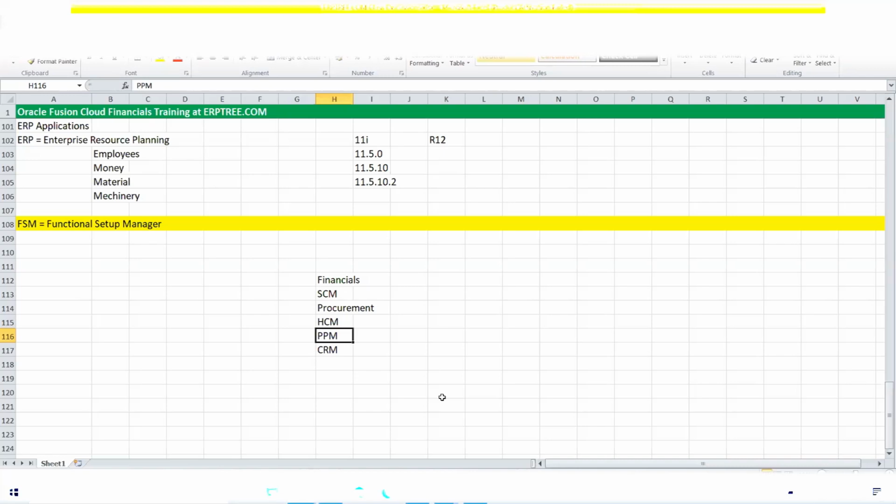project portfolio management. Within the PPM, the primary applications are costing and billing. Project costing and project billing, how much they are incurring the cost to do that project, and the billing to generate the revenue. They can do the billing to the customer so that they can get the payment from customer. In the same way, CRM, customer relationship management. So these are the different product families we have as a part of Fusion applications.